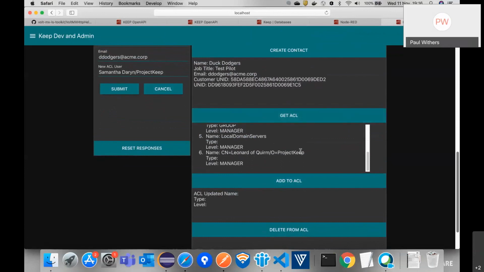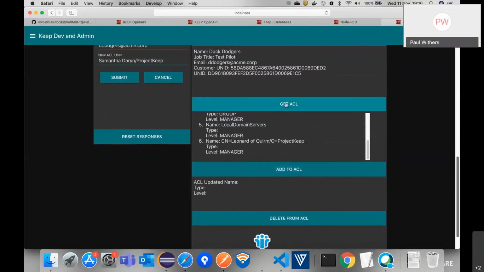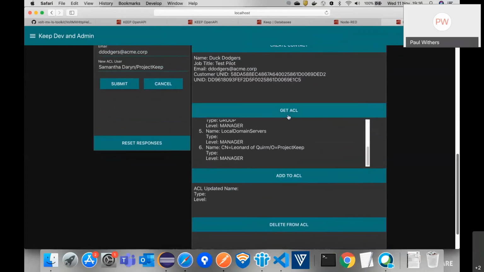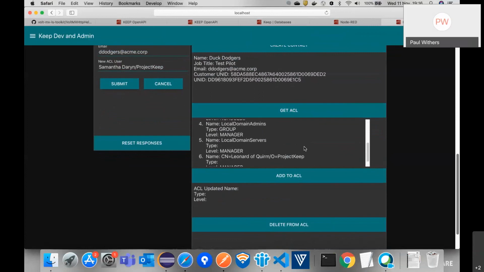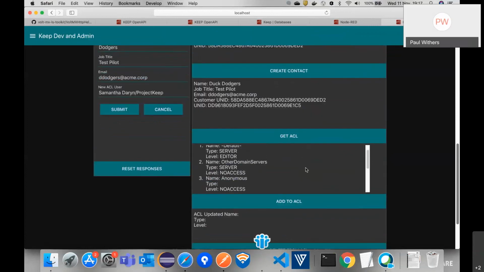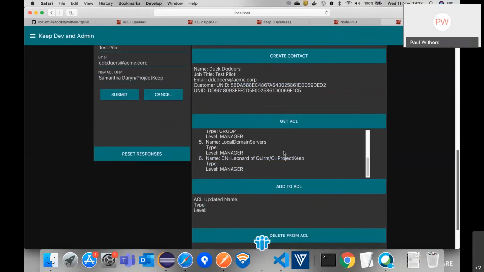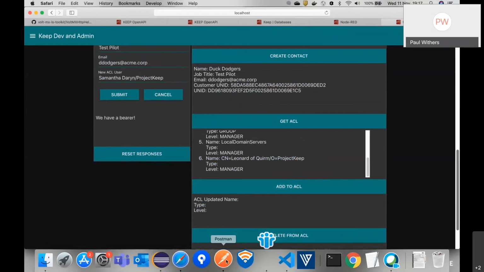If I retrieve that ACL again, she's probably then for some reason that's not picking up Samantha Darren. Maybe there's something wrong in the add to ACL bit, but it also allows adding to the ACL, removing from the ACL, and we've got all of those endpoints in there for that as well.